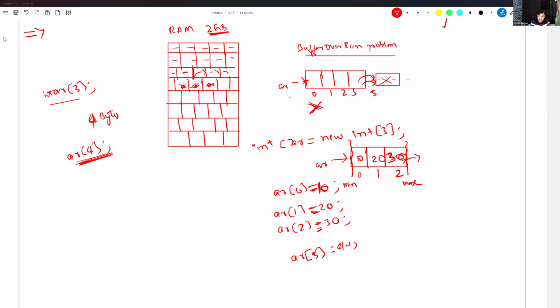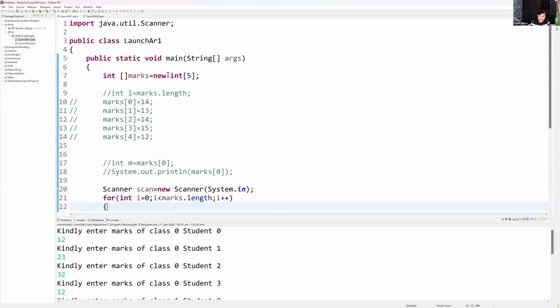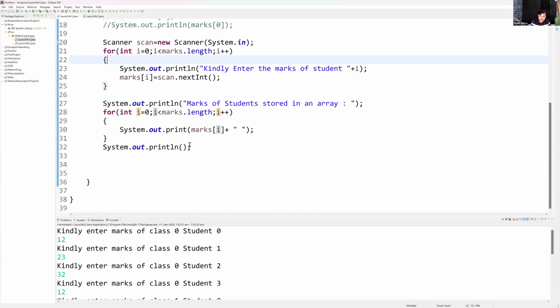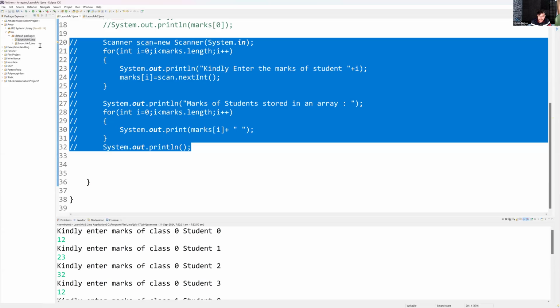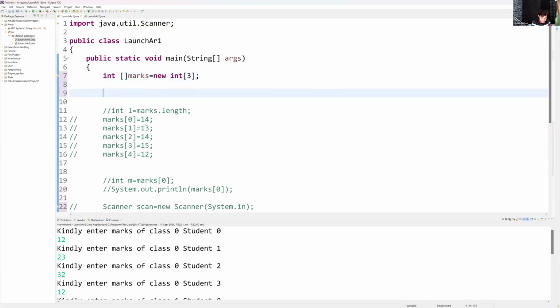See here, for example, I'll go back here. How many locations have I asked for here? 5 locations. Okay. If I go here, maybe I'll say 3 locations. I will say marks of the 0th location. Okay, let's add this.